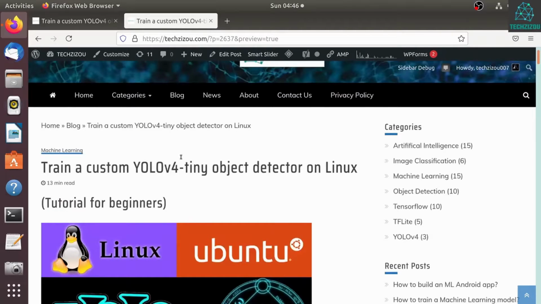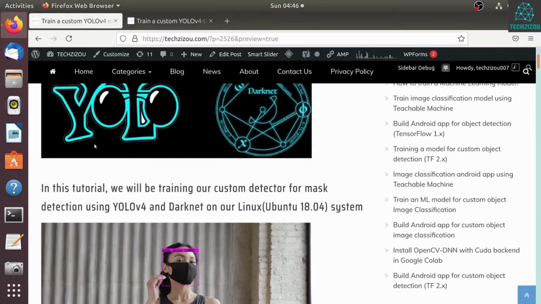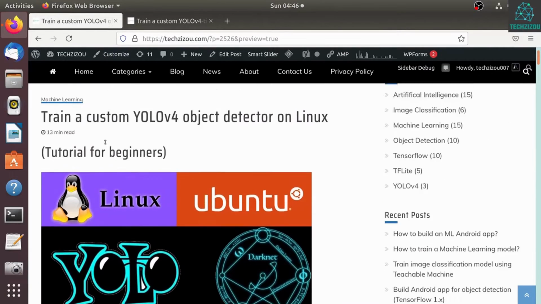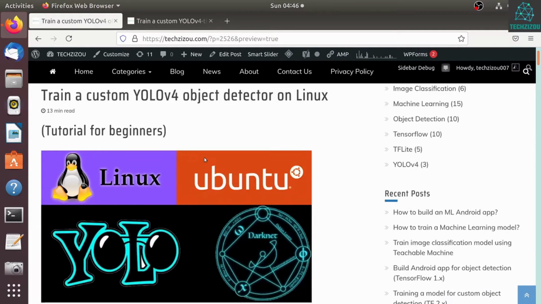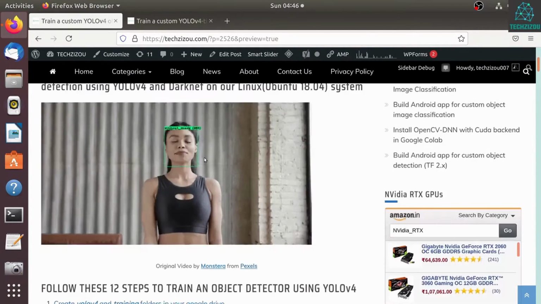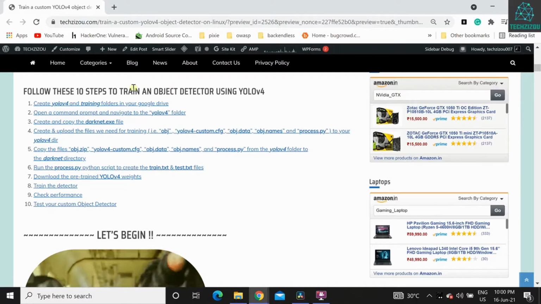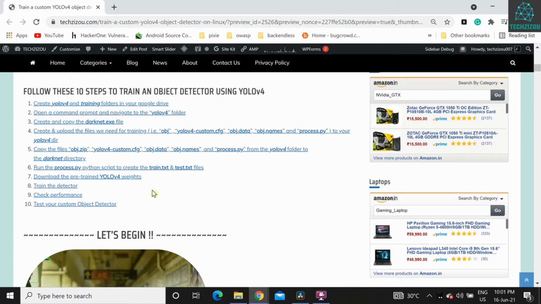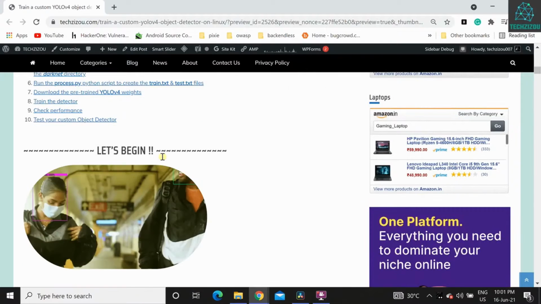So head over to this link. I'll be giving both these links in the description. Open this link for train a custom YOLOv4 object detector on Linux, and I have Ubuntu 18.04. So okay, let's begin. Again, these are the steps that we will be following. I have devised 10 steps for this.